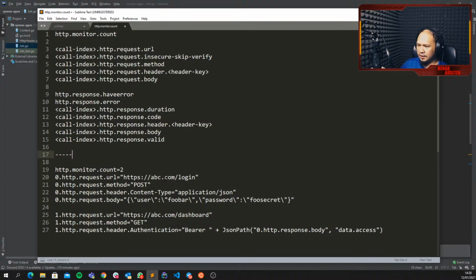For example, for the first request, we're going to call abc.com/login, using a POST call. And then we put the content type, and the login has a username and a password, for example something like this. The content type will be application/JSON, and the body, of course, is going to be JSON. And then we're going to execute this.